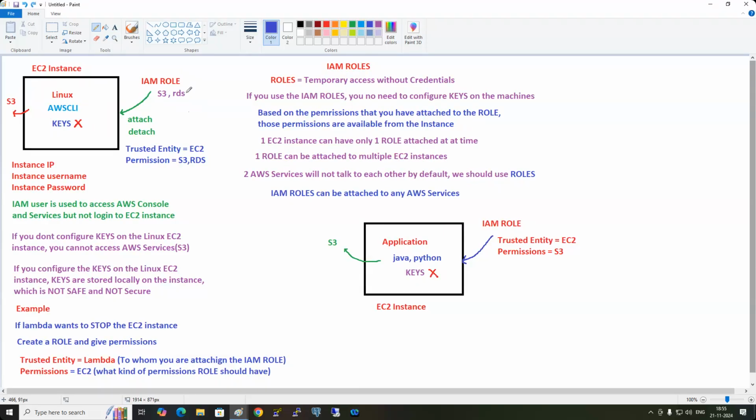Then what will come into the picture here? Roles. So now create a role, and to whom are you attaching it? EC2. And from EC2, what kind of permissions do you want? S3. So the trusted entity is EC2, the permission is S3. For every EC2 instance, how many roles can you attach? One. And can one role be attached to multiple EC2 instances? Yes. Will two services talk to each other by default? No. What do I need to use? Roles we need to use.